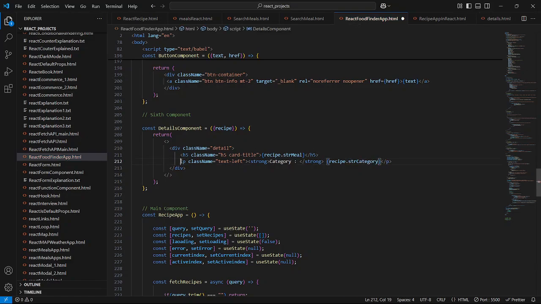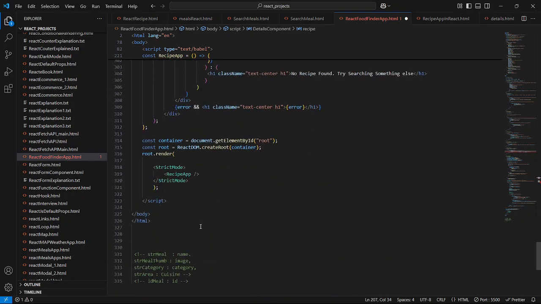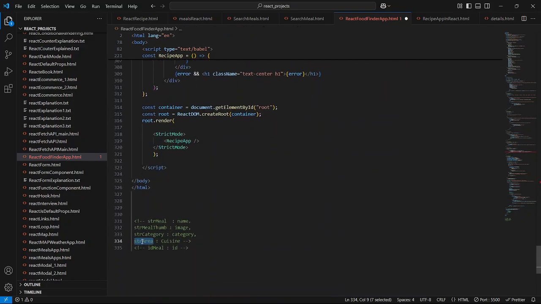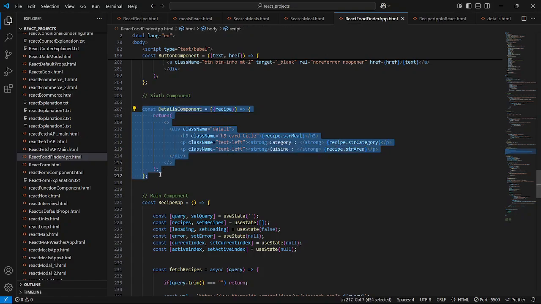So copy this p and paste it one more time below this. I will just say here the cuisine. So now to show the cuisine we have to say here this recipe dot, we will say here this str area. So copy it from here and just paste it here. So guys, this is it. In this way we have defined this component.